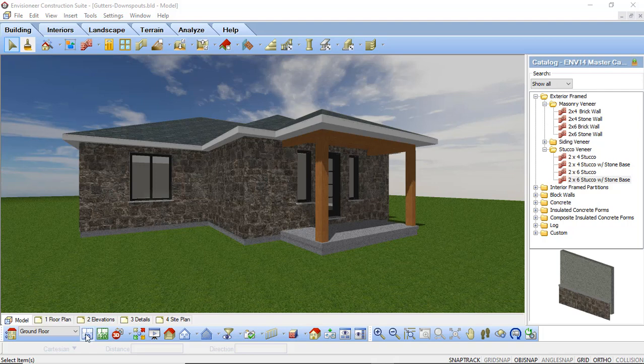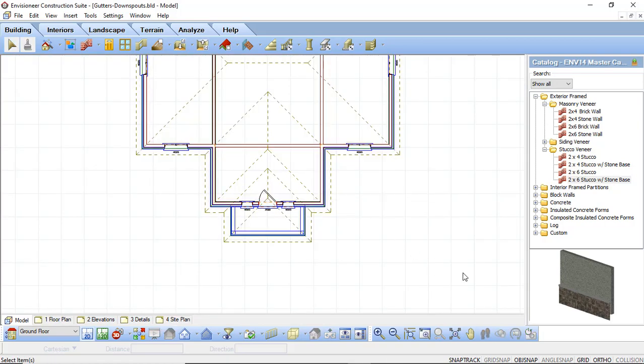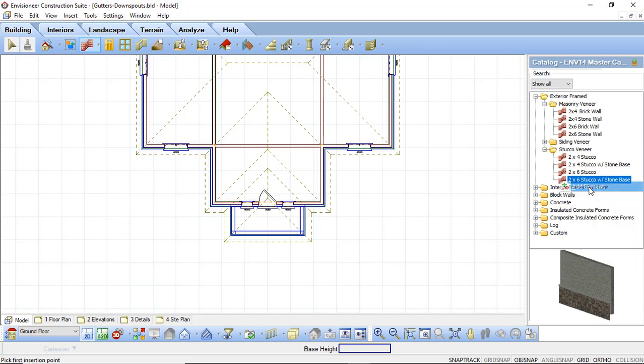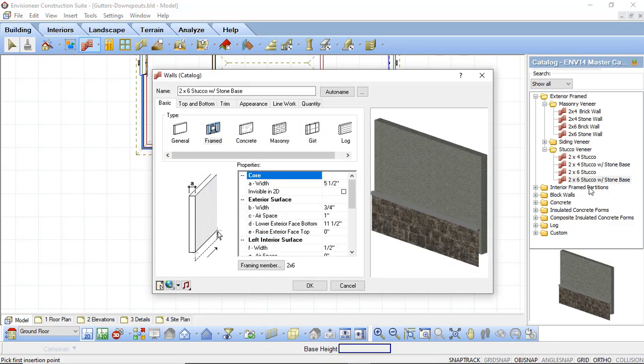I'm going to go into my 2D plan view. So I'm going to go back into 2D, and in my catalog panel on the right hand side, I can see that we already have a double veneer wall created, and it is underneath the stucco veneer. So it's going to be applying a stucco veneer to the top and then a stone base to the bottom of that. So if I select that option and I right click and say add element, this will adopt the properties of that particular wall.